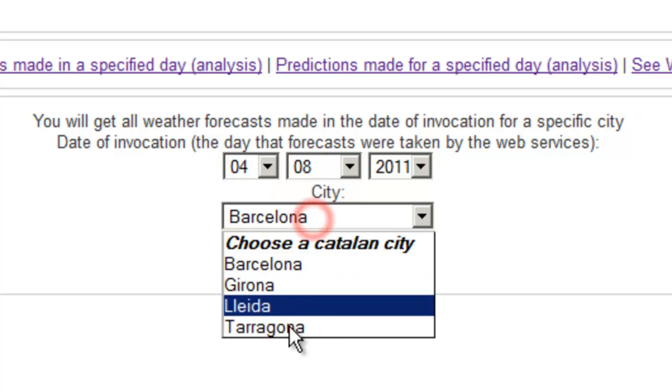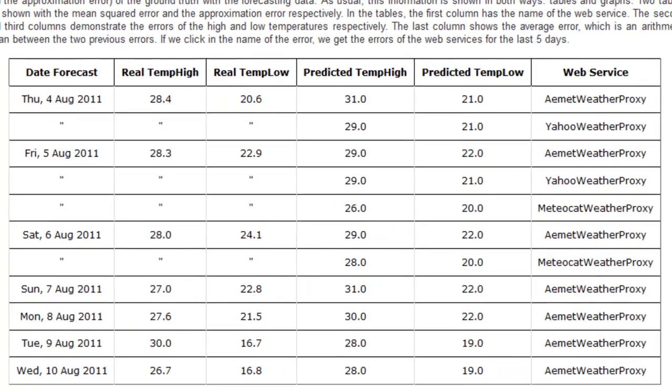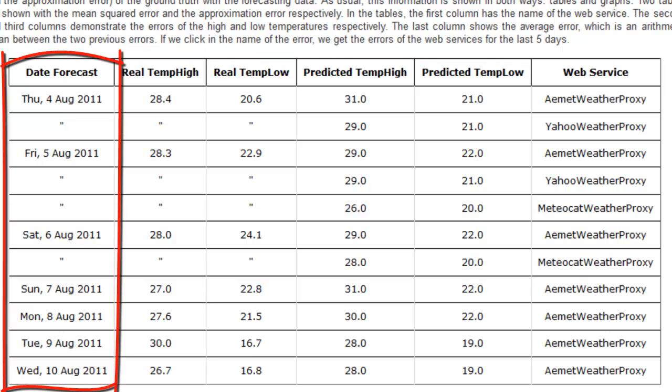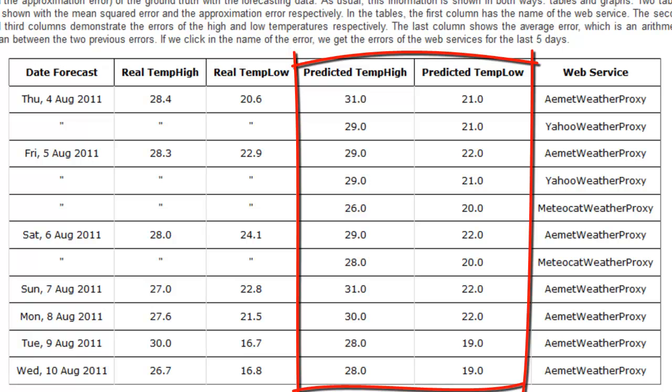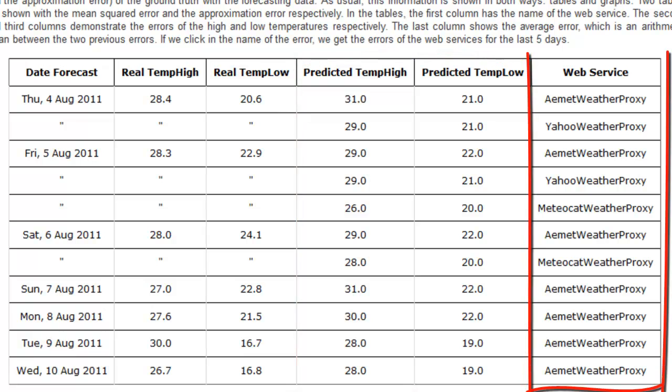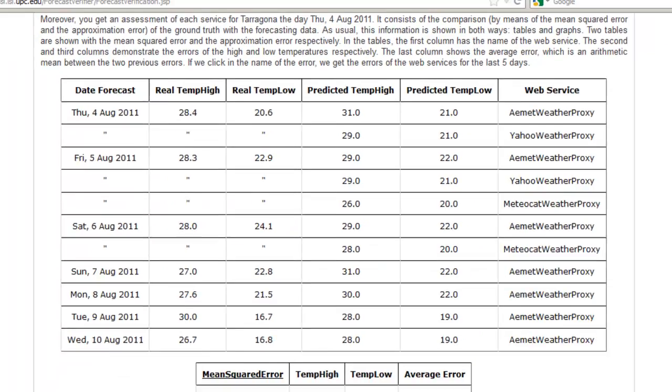First of all, a table with all weather forecasts made by all web services is shown. The first column indicates the date of the forecast. The second and third columns represent real maximum and minimum temperatures respectively. The fourth and fifth columns contain the predicted maximum and minimum temperatures respectively. Finally, the last column indicates the predictive web service that performed the forecast. If predictions were totally accurate, real observations would coincide with predictions.